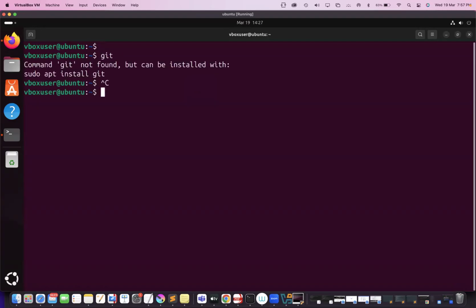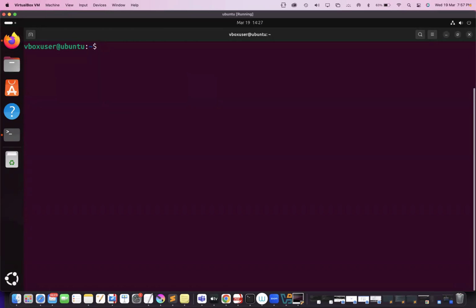So Git is not installed in my machine. This is a new Ubuntu machine. You remember my Linux machine was not working before, right? So I've created it newly. So let me quickly install Git. Okay. Sudo apt-get update.